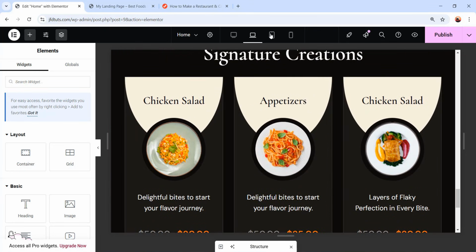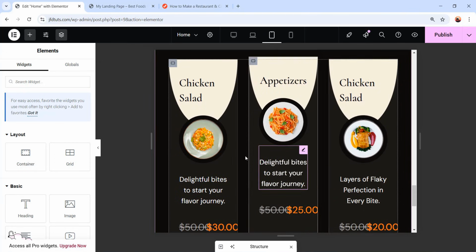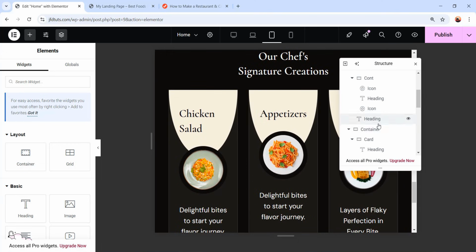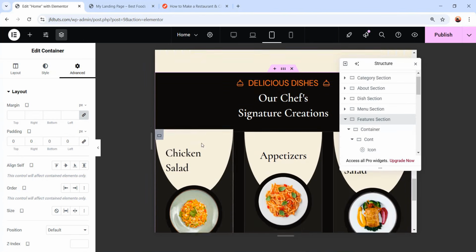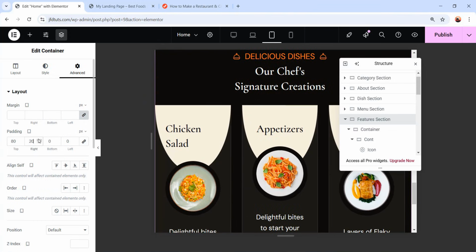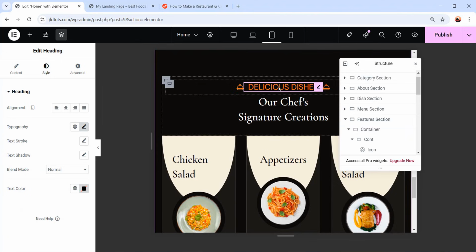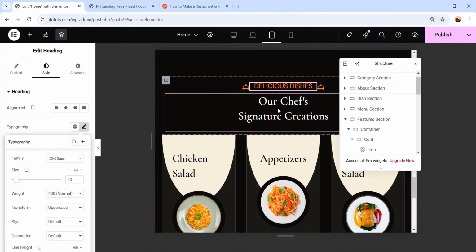Right now, let's go to the tablet mode. Okay, so let's see how we can fix this one in the tablet mode. So first, I'm gonna select the main container features section and decrease the padding. So on the top, 80, on the right, 20, bottom 80, left, 20 pixel. And let's select this text, decrease the padding a little bit. 20 pixels is looking good.